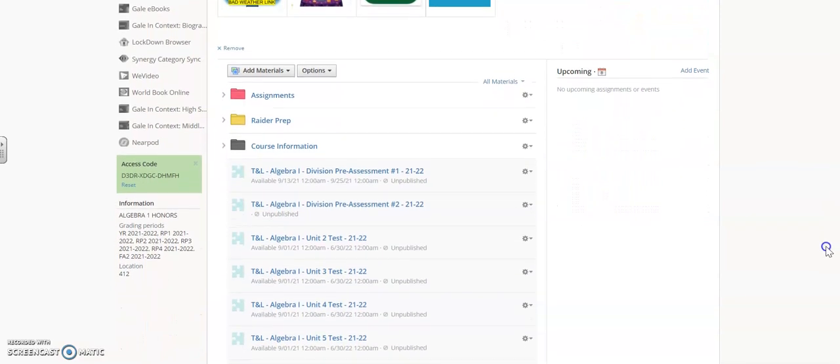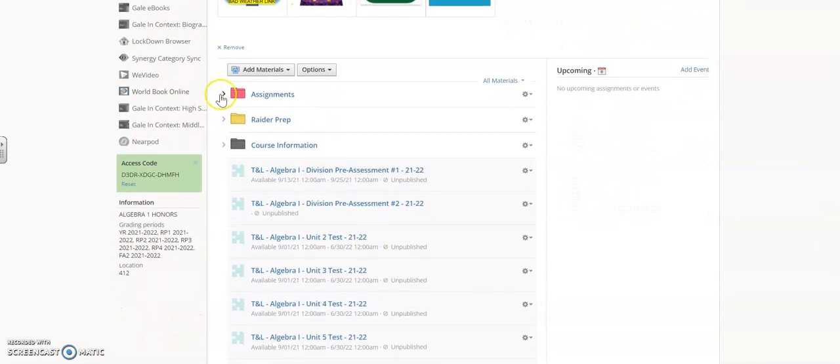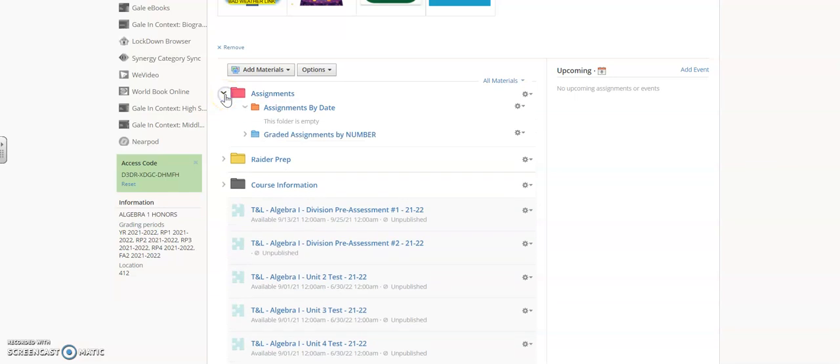Every class will be set up with these folders. You'll have a red assignments folder, and then in it there'll be the assignments by date and graded assignments by number. There'll be a Raider prep, and then there's course information.